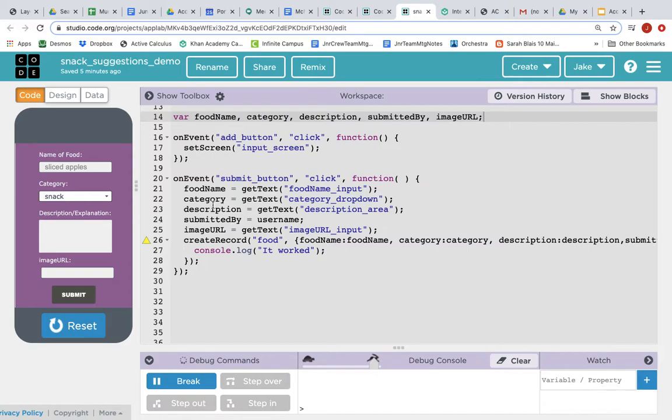And that's very important because if that's not inside the on event, AppLab will try to set those variables before the user even types in the box, and that won't work. By the same token, it's very important that the create record is inside the on event. Otherwise, AppLab will try to create the record before food name, category, and description are even set, and you will get a bunch of unknown values in your database. So make sure that the create record is inside the on event.